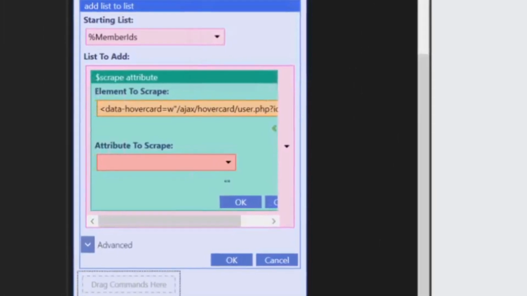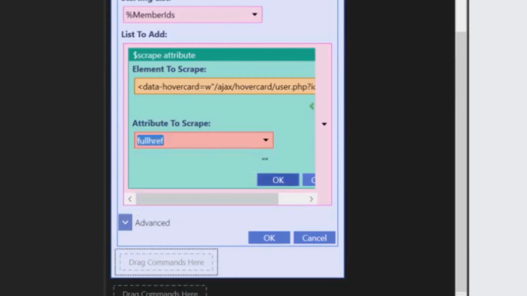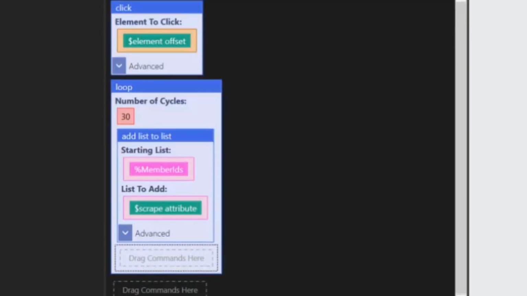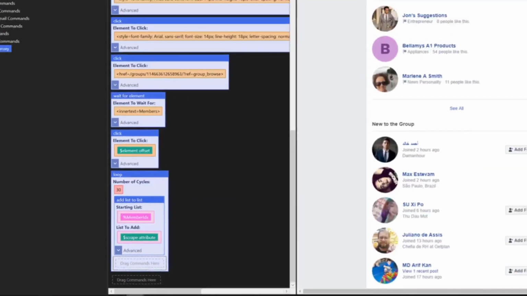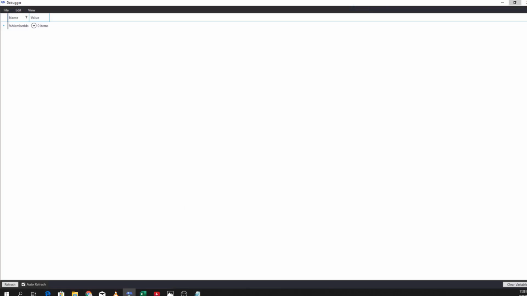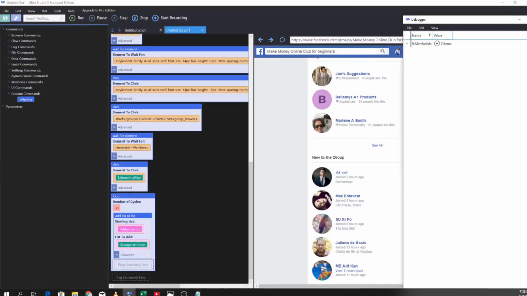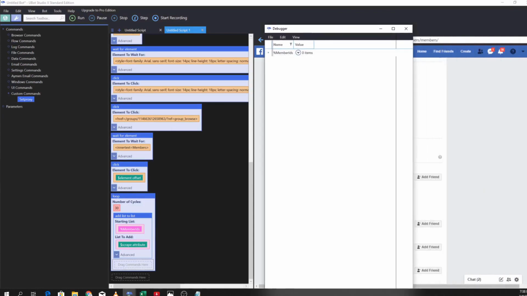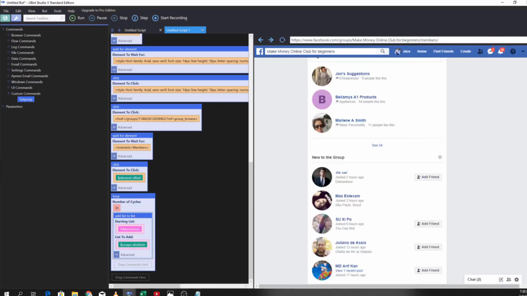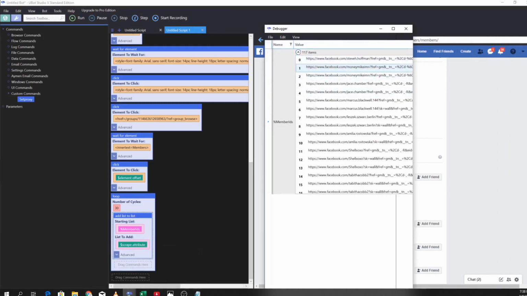Now the thing we want to scrape is their full href. That's going to give us their Facebook IDs. So let's look at our debugger. Our debugger keeps all of our data. We're going to minimize this so that when it pops up, it's not taking our whole screen. Right now we have 0 items. Once I run this, it's going to get 117 items, and we have all these Facebook IDs. Now these are all rough.